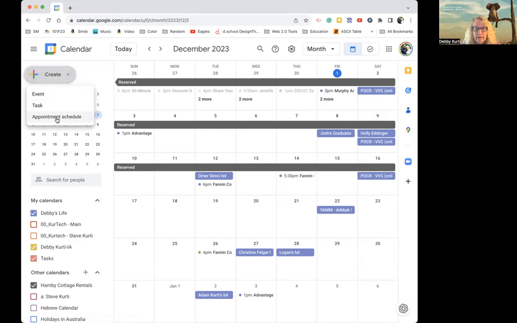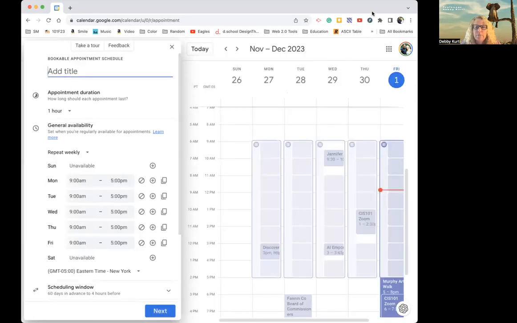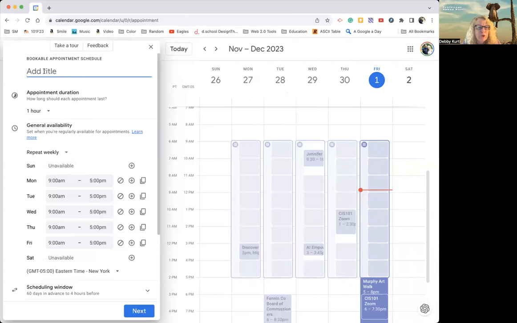This is a new thing. So appointment schedule. It's been available on the paid Google apps for a while, but I just noticed it on the free accounts recently. So when you click on appointment schedule, it's going to pull up this menu that gives you a lot of choices. And so you can set, for instance, I've got a 15-minute, I call it 15-minute quick check. Okay, keep it all the same, a 15-minute quick check.